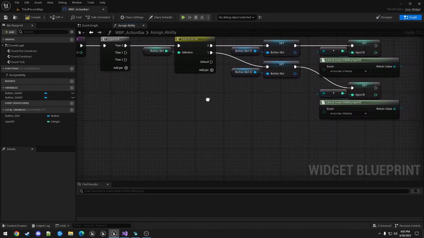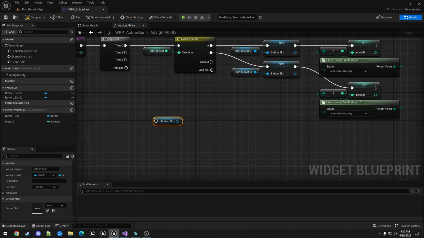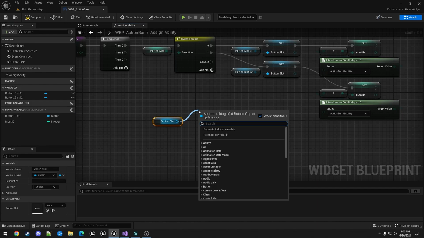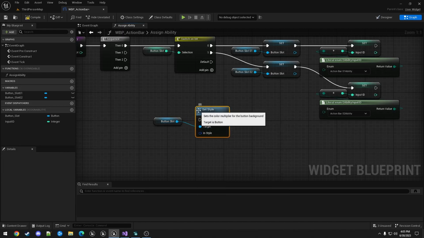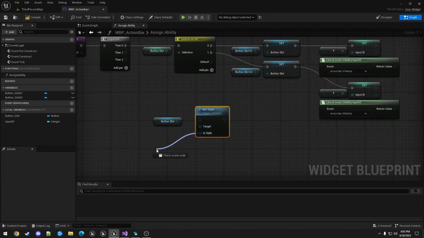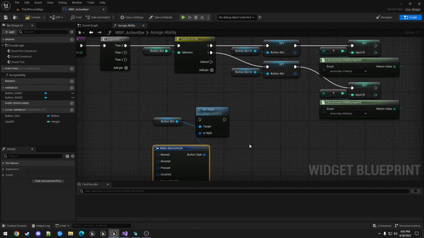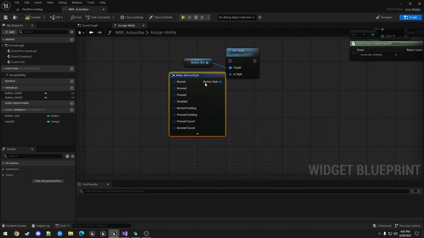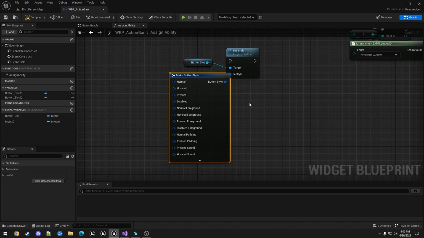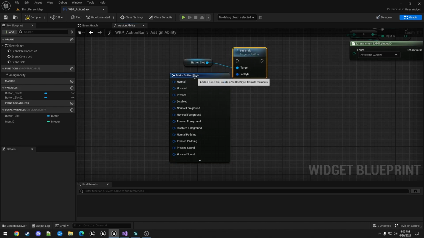Next part of the sequence is we want the button to change the image. So I'm going to call set style. And to send the in style, we can drag that out. Click on make button style. This is very many options. I don't believe there's an easy way just to get access to this stuff outside of this, but this is how we're going to do it.